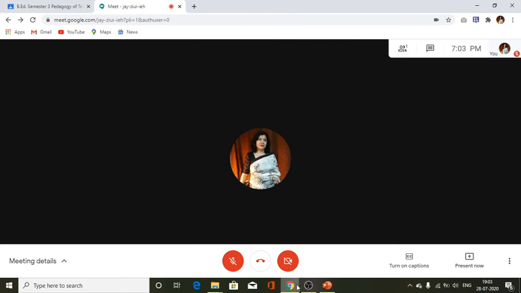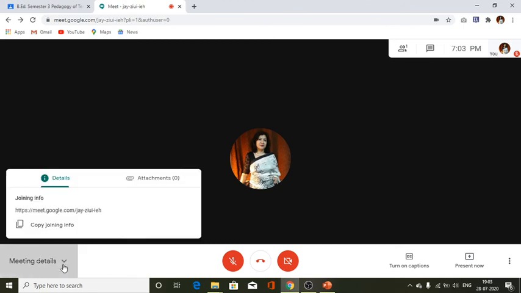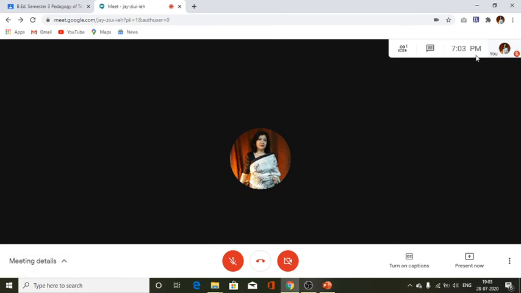So this is an excellent platform, and its interface is also very simple. This one gives me the meeting details, so I can simply copy the details, or I can send attachments here, attach files. So I can copy the details from here and send it to anybody whom I want to be a part of this meeting. So this is an excellent option, I believe, this Google Meet.